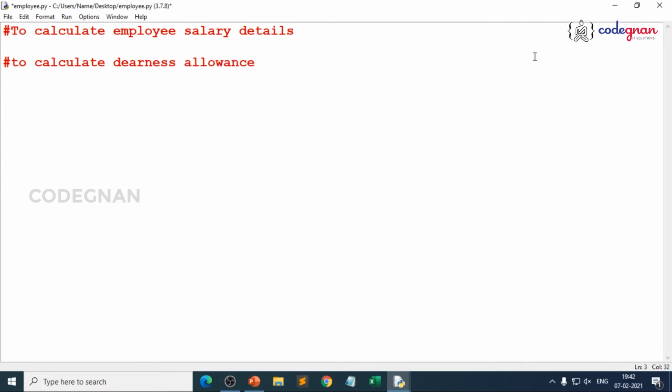Dearness allowance. So that is for creating the first function. I name the function as DA and I give an argument called basic, because basic salary is different, gross salary is different, net is different. These terminologies may be new to you. If you have any brother or sister working in the corporate industry, they may relate to it. If you're already working, it's fine. You can relate the terms. Basic salary is different, gross salary is different, net salary is different. So in this kind of program, I just wanted to relate those terminologies.